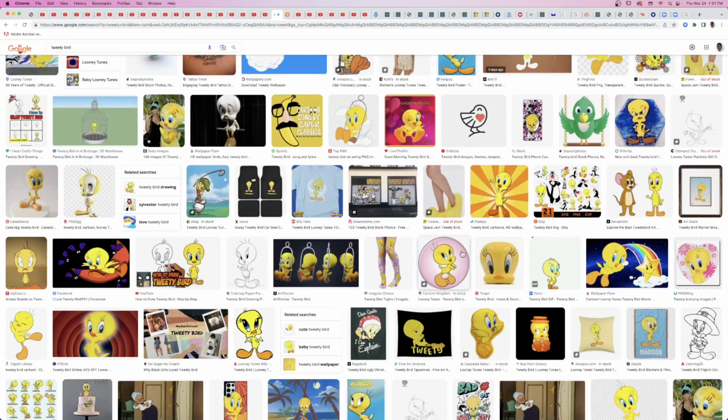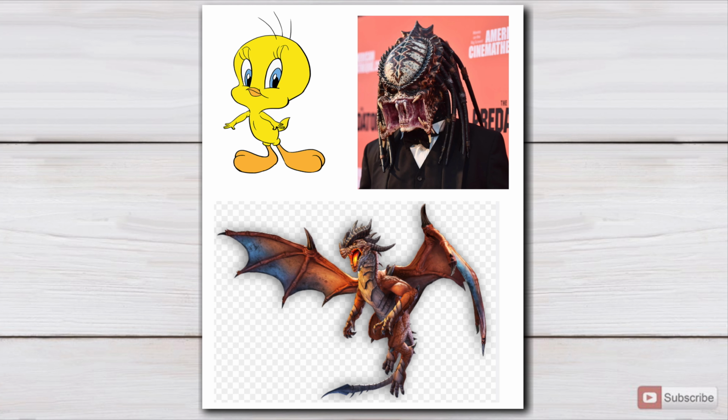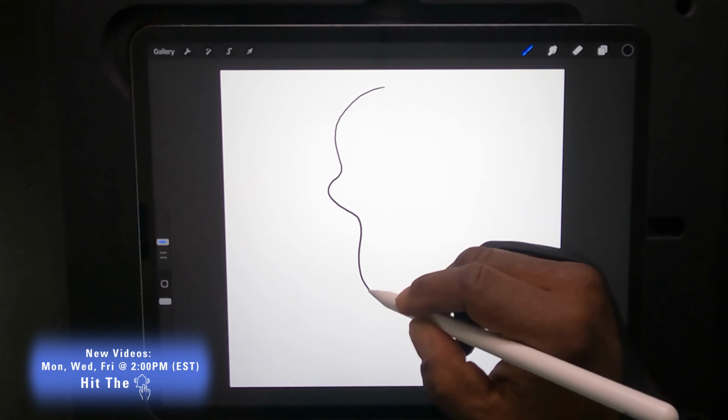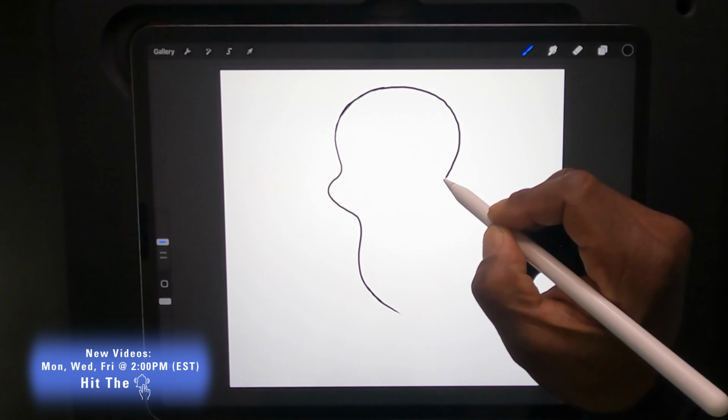So my vision of that was taking Tweety Bird, mixed with Predator, and mixed with some type of mythical dragon, and see how that comes out. First, I started with the overall shape and layout of Tweety Bird.